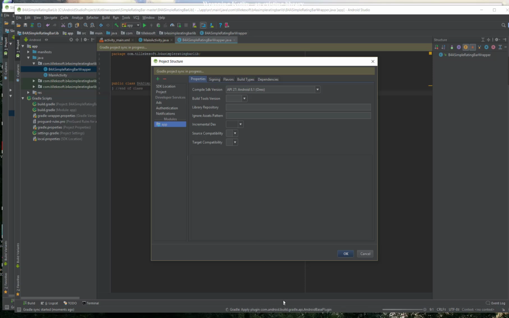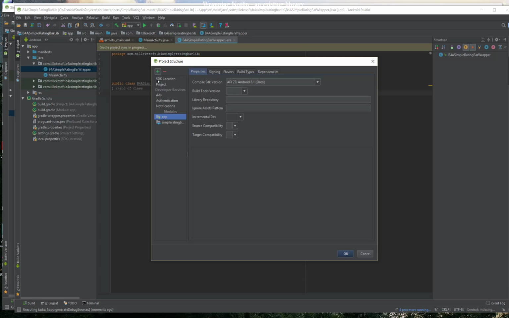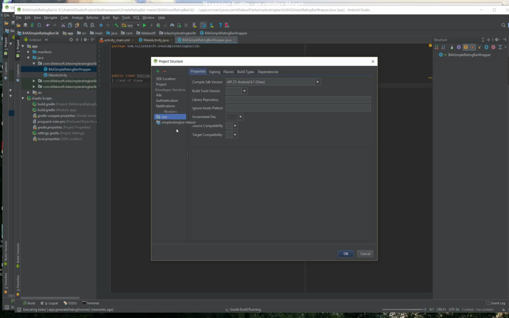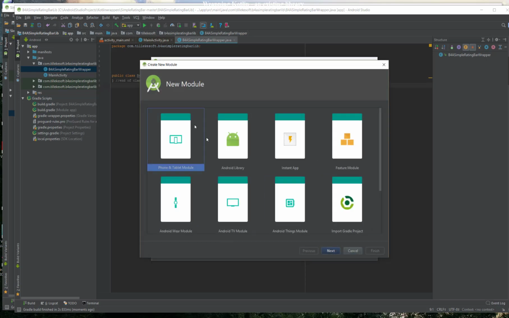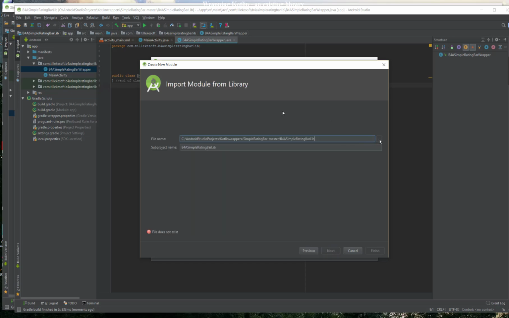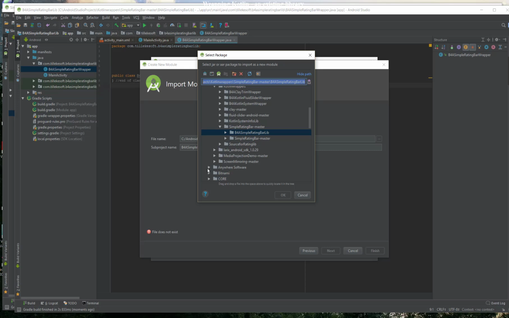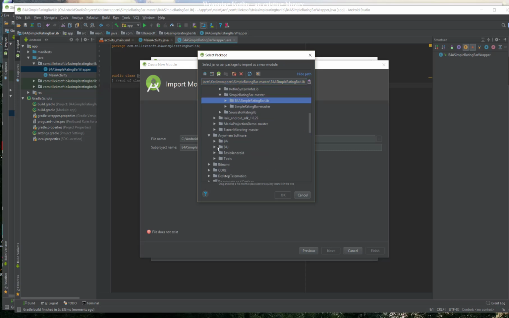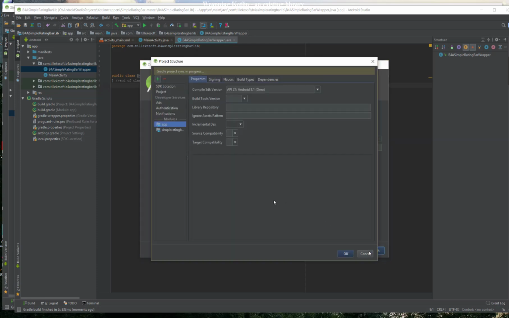Gradle will start doing its things. In the meantime, I'm just going to add the other libraries as well. Once it's been added, they are added here as a module. So import also the B4A libraries we need next. Now I'm going to go to my B4A folder, Basic4Android, Libraries, I select B4A shared, finish.